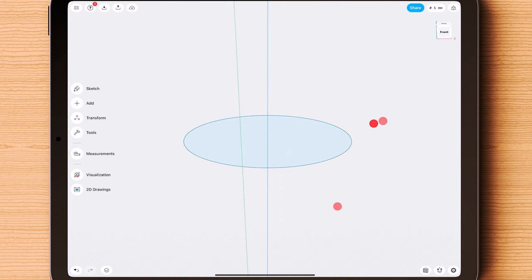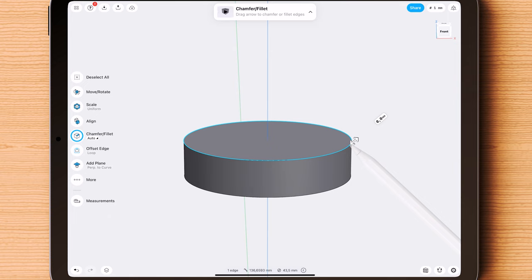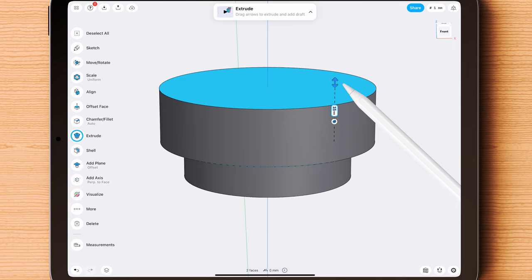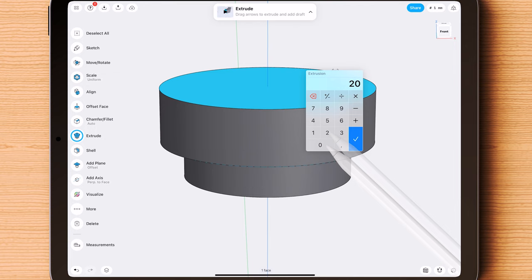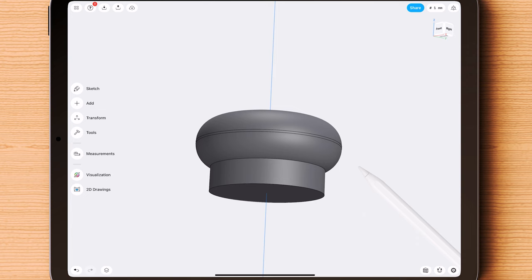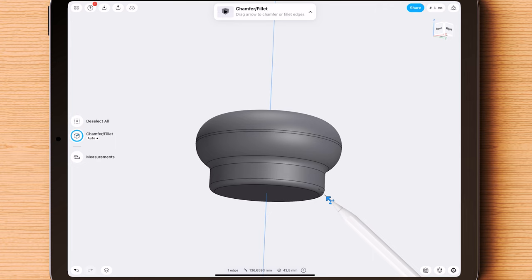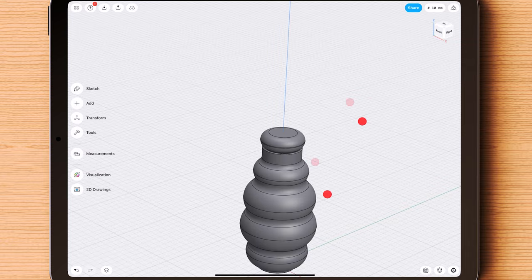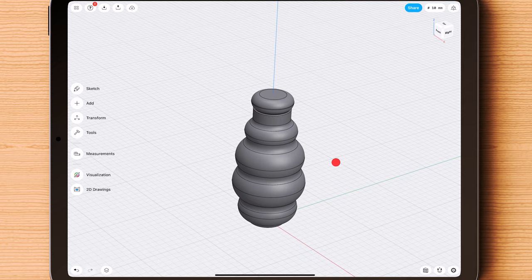I extrude it down 10 mm and I make another offset. I extrude it again, and I already have a primitive shape. Finally, I add some fillets to it, 10 mm, 3 mm, and lastly 4 mm, and the lid is ready. Remember that you can modify the dimensions and model this design in different sizes.